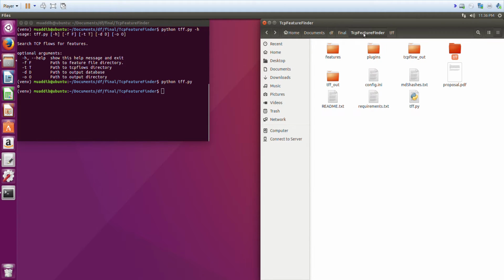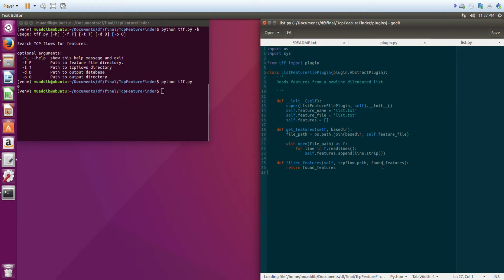So the structure of the plugins is as follows. I'll just run through the examples that I created. The simplest one is just a list one. It just returns features, so it does no filtering. In order to get features, it'll open up a feature file, read a feature from each line, so it'll be line delineated, and then it'll return that as the features.